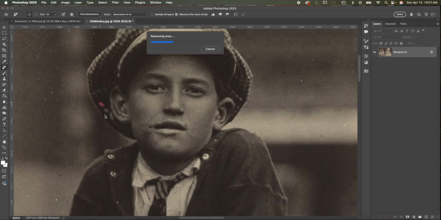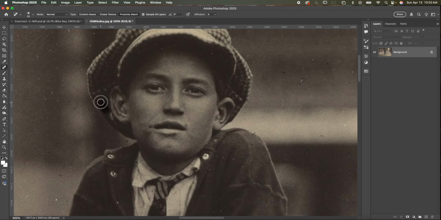So I might go over with that same brush into these small areas and see if I can get it to reconfigure that. If you can't get it to reconfigure it the right way, I would go back to some of these brushes, the spot healing brush and the healing brush. So let's just try the spot healing brush with the proximity match and see what it does. So in this case, I think it actually does an even better job than what we were getting with that other tool.